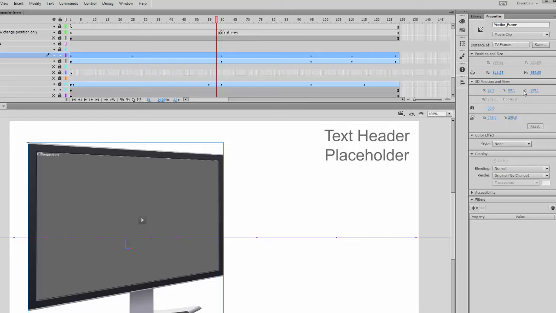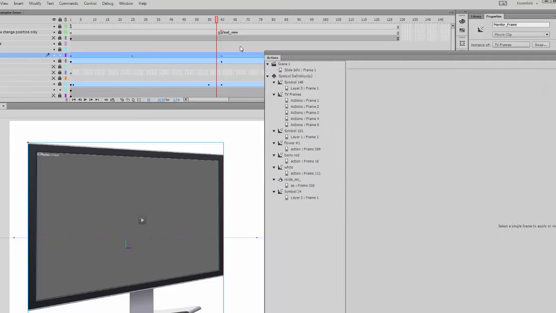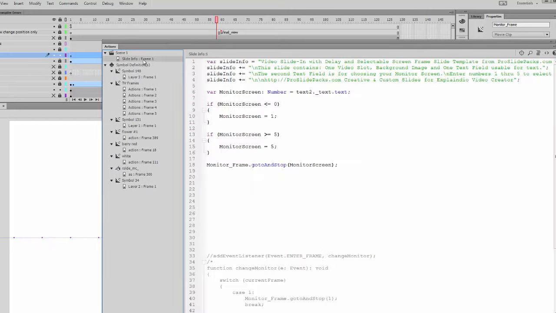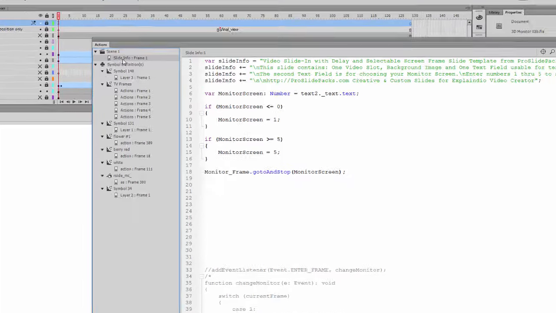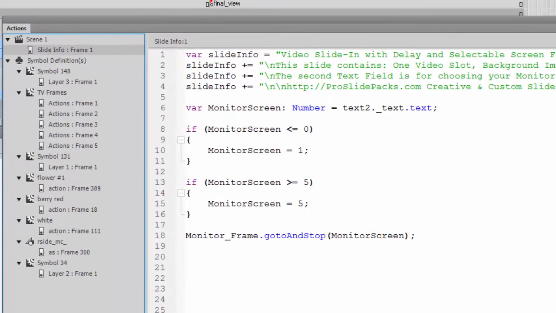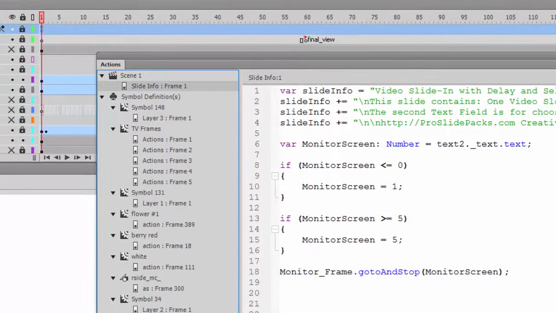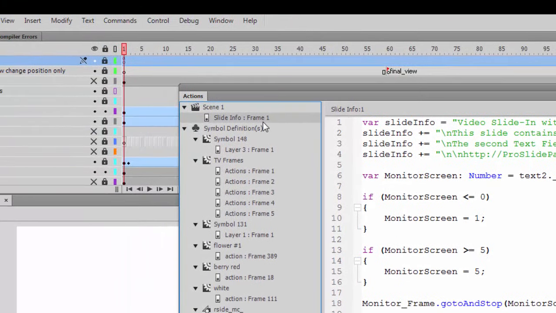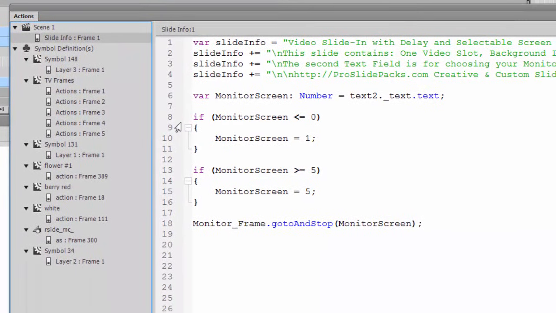And the code here, also pay attention that this code happens in frame one of slide info, which is this very top layer here. Okay, so right at the beginning of this, this happens. Boom. You'd be amazed at how much stuff can happen in the first frame of these movies. It runs really fast. But anyway, all this happens in that very first frame. So in a blink of an eye, boom, this is done.